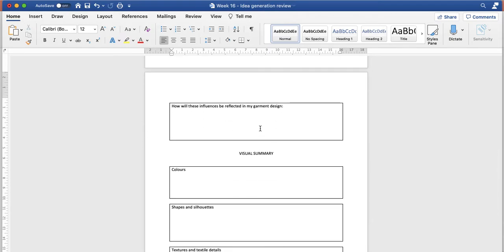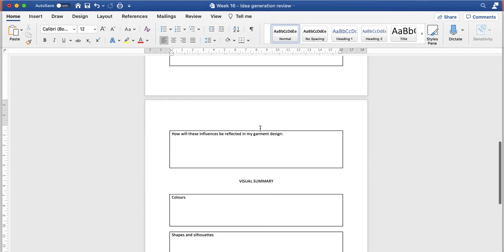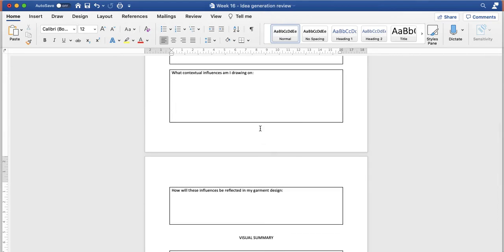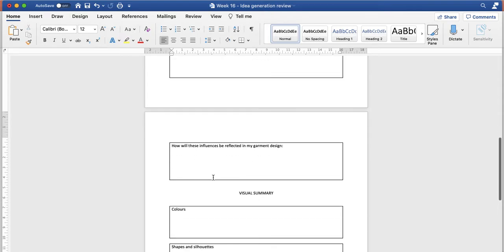And the last thing is, how will these contextual influences be reflected in your garment design? So just like with trends, it's not enough to say, here's my contextual influence, it's the environment. We need to say, how are you going to put that influence into your work? How will it be seen? How will it be incorporated? It's not enough to just say it is. You need to prove that it is and tell me how it's going to happen.